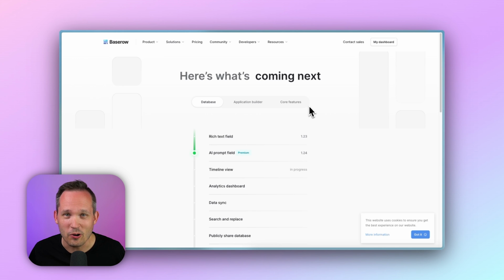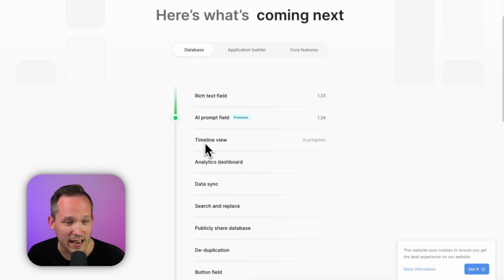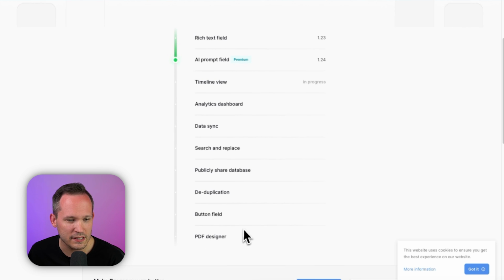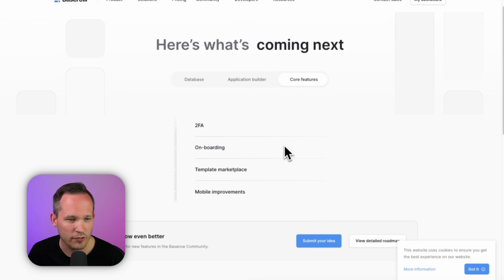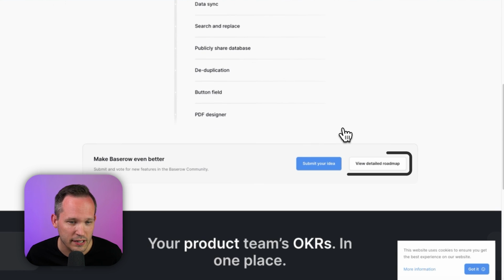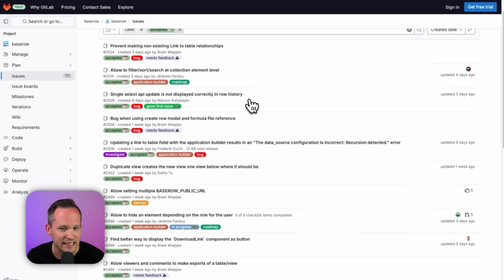The beautiful thing about open source companies that have everything in GitHub is you can see a really nice roadmap of what's coming down the lane here. So timeline view is actually next on the roadmap. We've got analytics, dashboards, data syncing. Some of these nice features are coming out. PDF Designer, we're excited to see those. They've got some features around Application Builder. We'll dig into that, but this is kind of akin to interfaces and core features as well. So if this is of interest to you, you can get even more granular here because you can view a detailed roadmap, takes you over to GitHub, and you can see exactly what's being worked on.